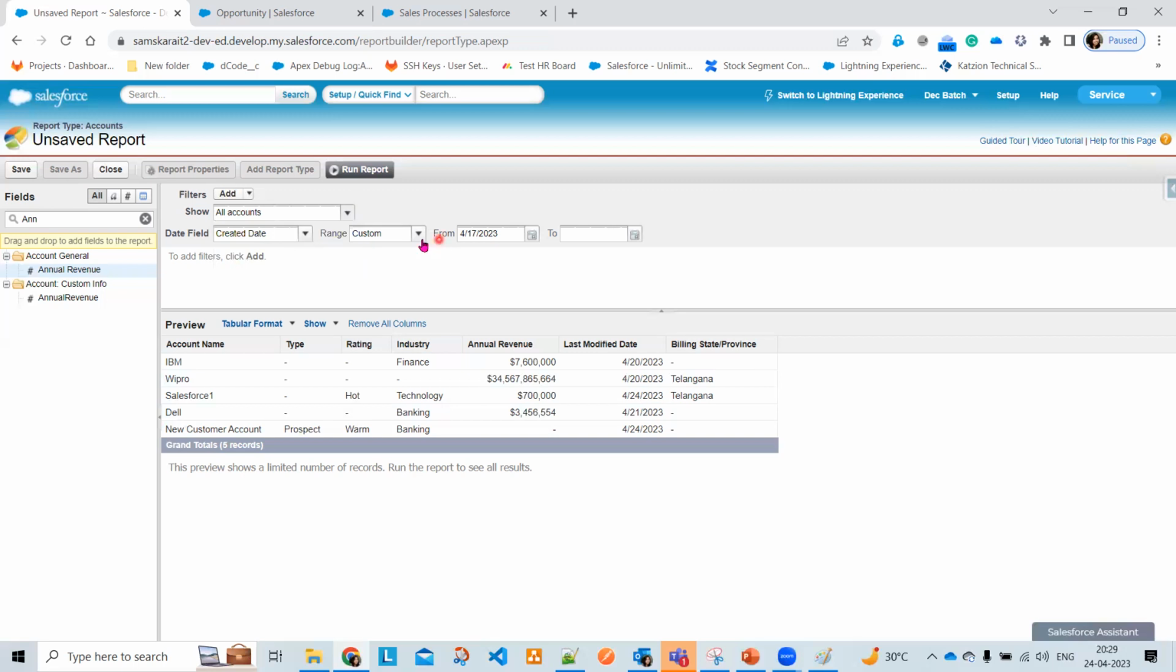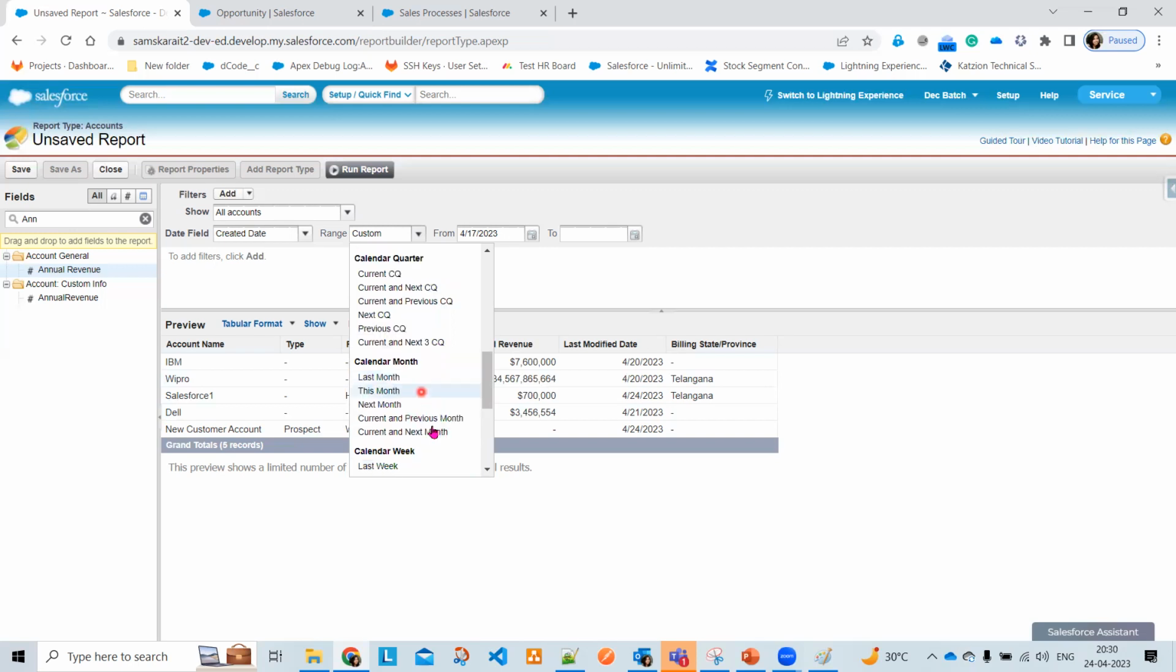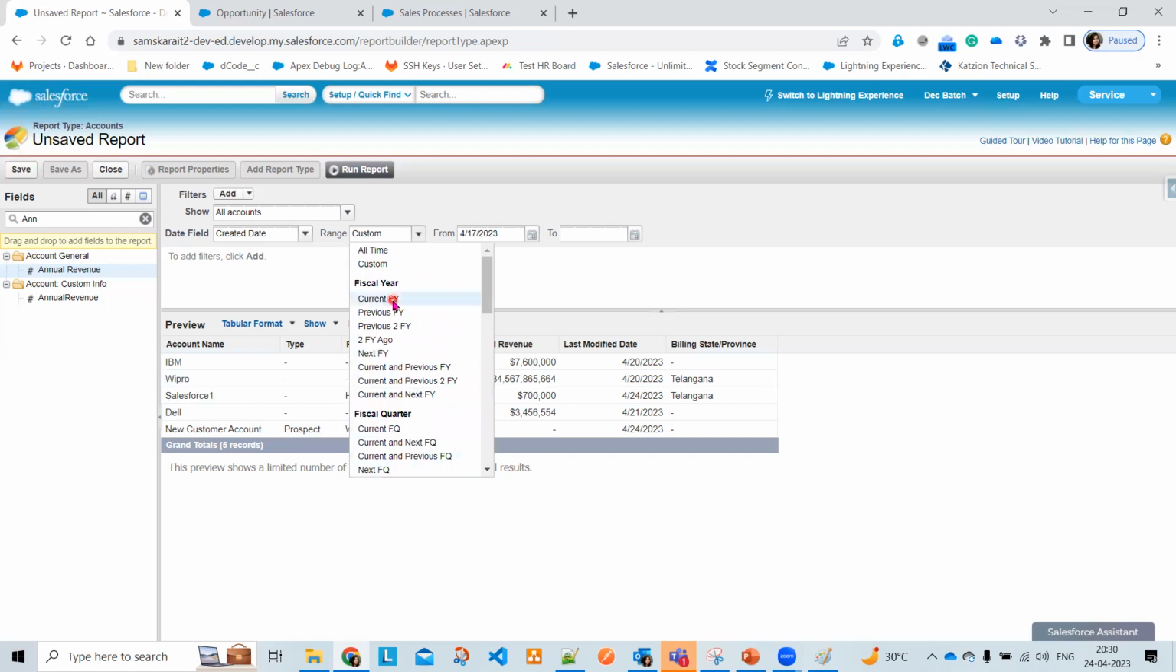Created date range: custom, if you want to put any custom range, or else current fiscal year, previous fiscal year, next fiscal year, or this quarter, next quarter, current and next quarter, previous quarter, or current year, previous year, or previous 2 years back. Whatever data you want, you can select it. Last month, this month, next month, current and previous month, this week, last week, next week, or today, yesterday, tomorrow, last 7 days, whatever you want to create, you can choose it.